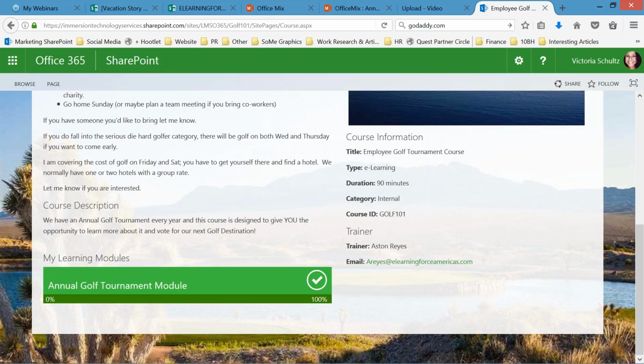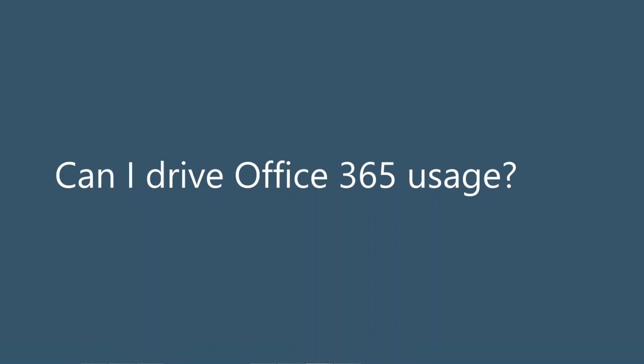Now, the big question I have, of course, is in regards to usage, right? I have all these different apps that I can use, but can I really drive Office 365 usage? You said it's simple, and there's a variety of options available, but I want to make sure if I'm investing in something like Office 365 that everyone's actually utilizing it on a day-to-day basis like I am. So how could this help? So it's pretty simple to do that.